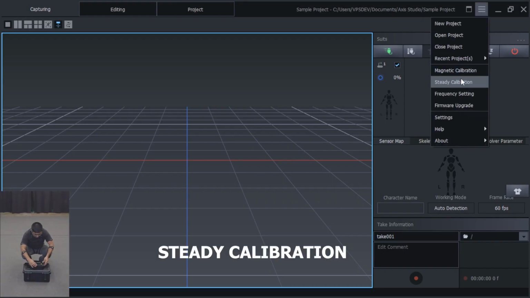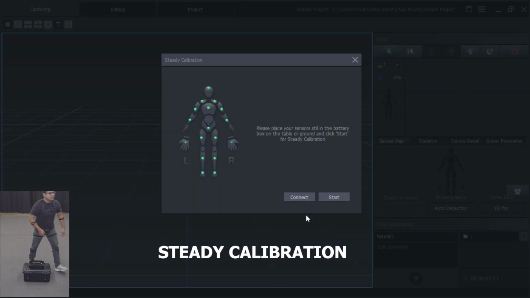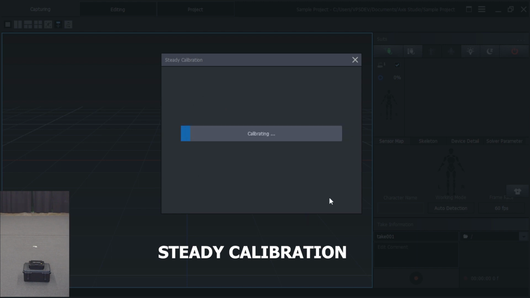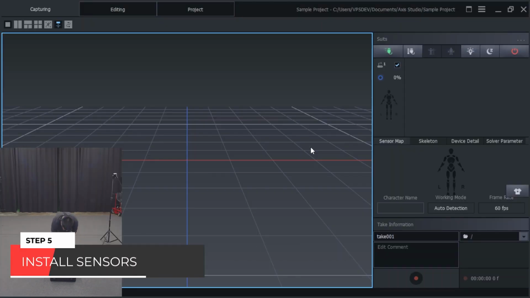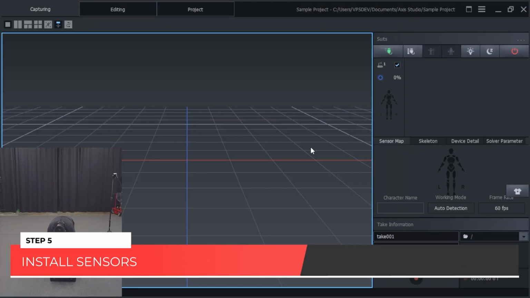Then proceed to the steady calibration. Here the most important thing is that the sensors should be placed on a flat and steady surface where they will not move during the calibration. Then click OK. Once the sensors are calibrated, place them on the actor.